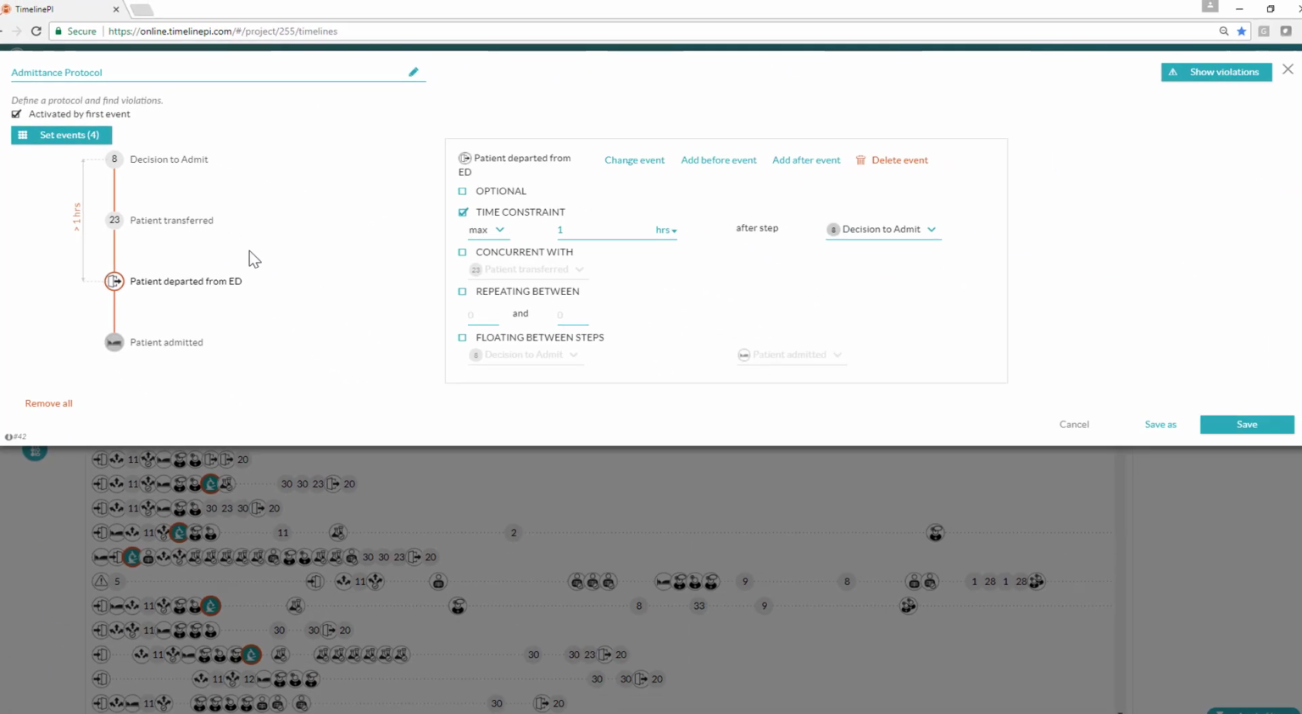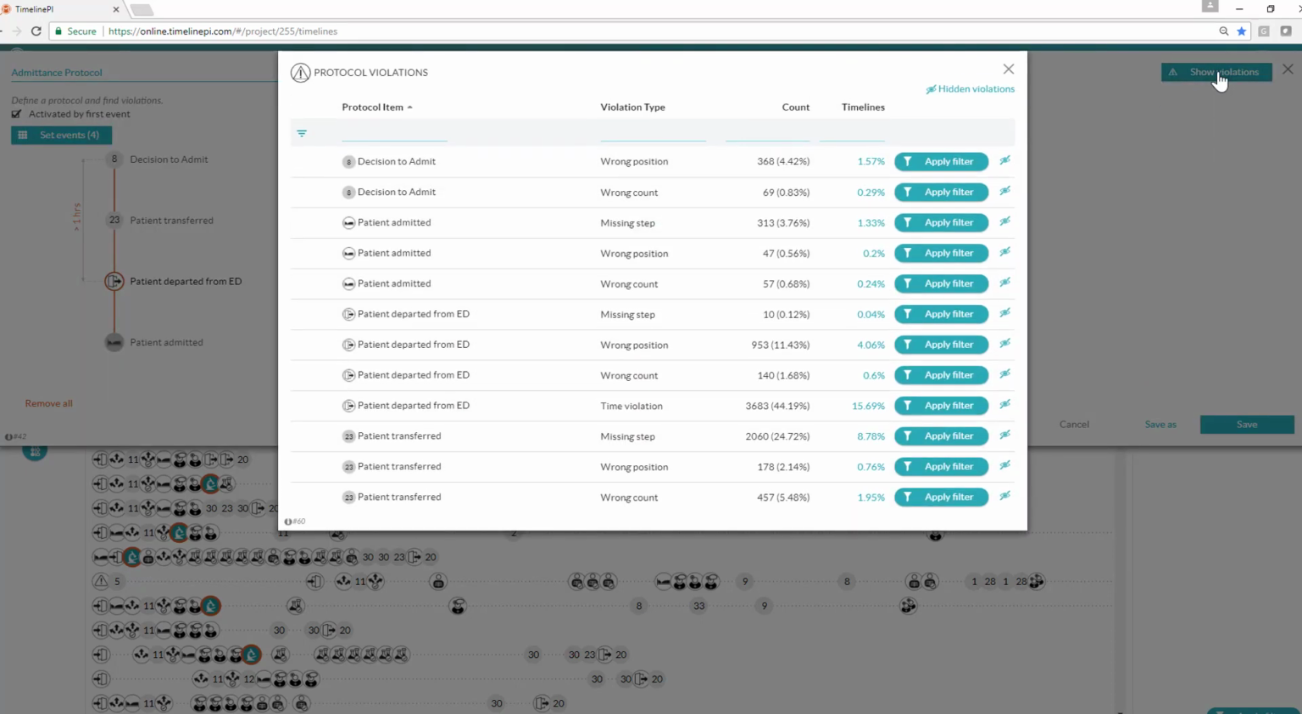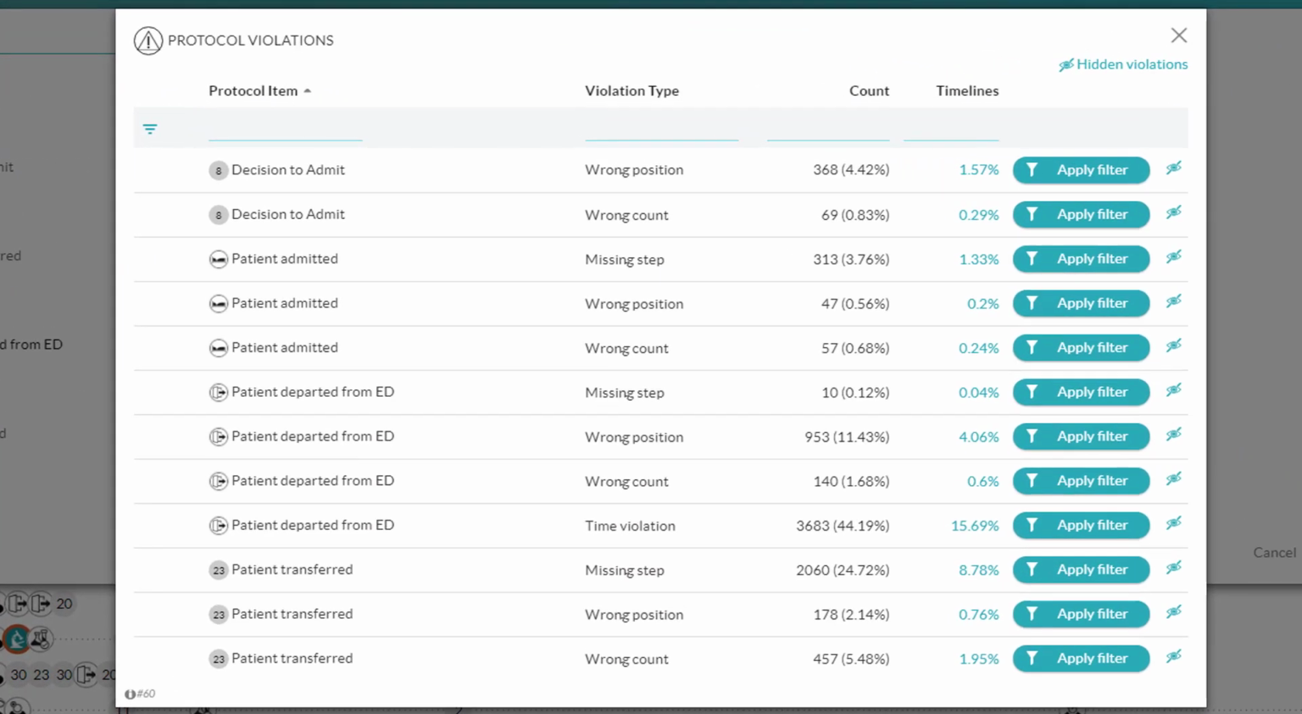We'd like to understand how we would have performed against this rule historically. So I can come in here and say, show violations. What this is showing me is not only that the protocol would have been violated so many times, it's showing me the precise root cause of why it would have violated the protocol.